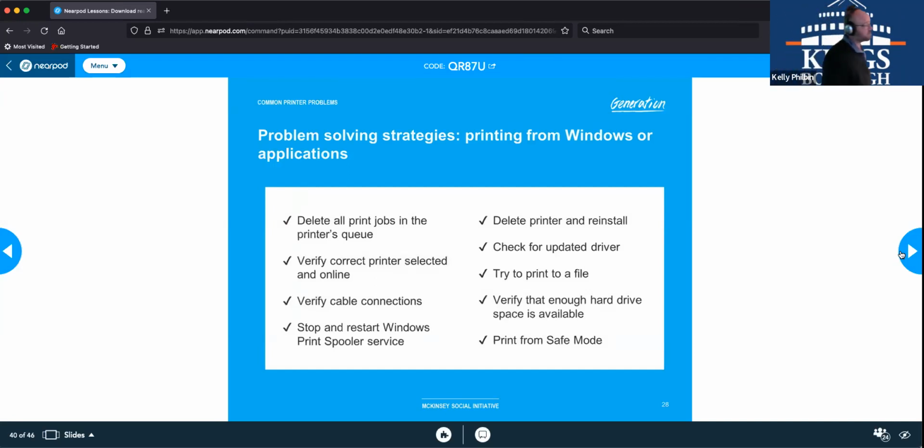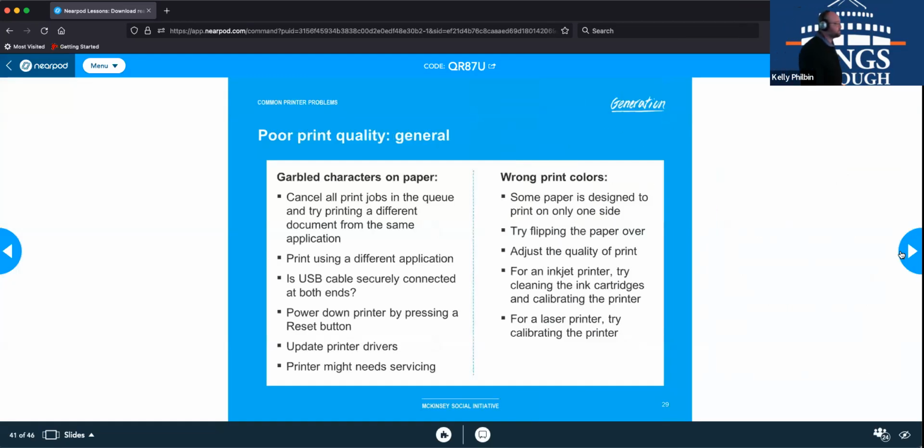Stop and restart print spooler service. See if that helps. Delete the printer, reinstall. Update your drivers. Try to print to a file. See if it's your actual software that's causing the problem. If you can print to a file, okay, it seems to be working okay. And then check your hard drive space. Make sure you have enough. Print in safe mode, which you won't have all the fancy graphics, but it'll at least tell you if you have basic communication with that printer.